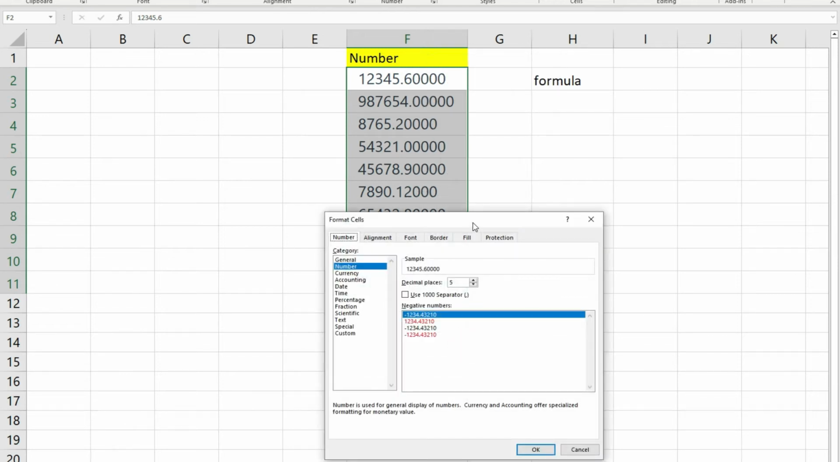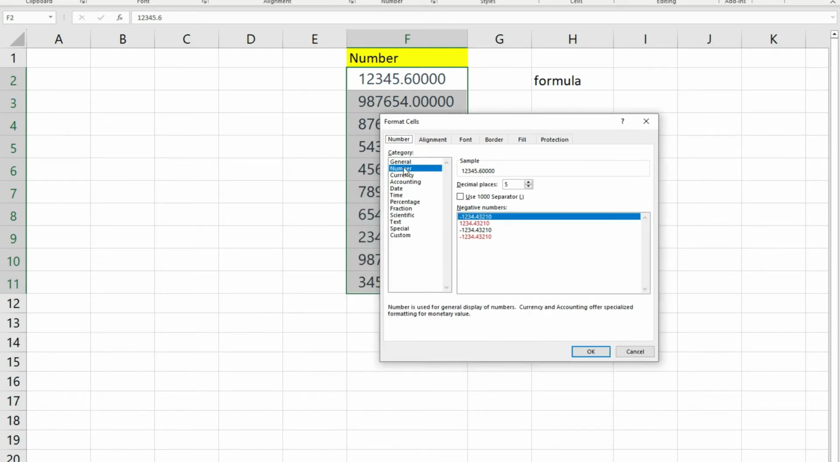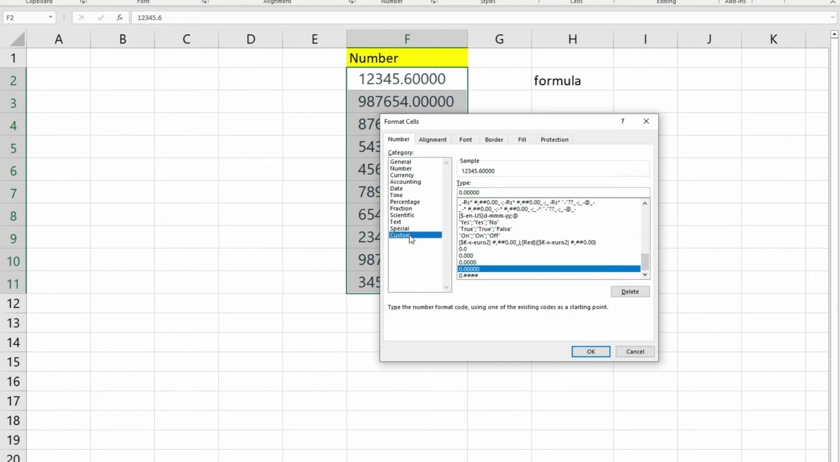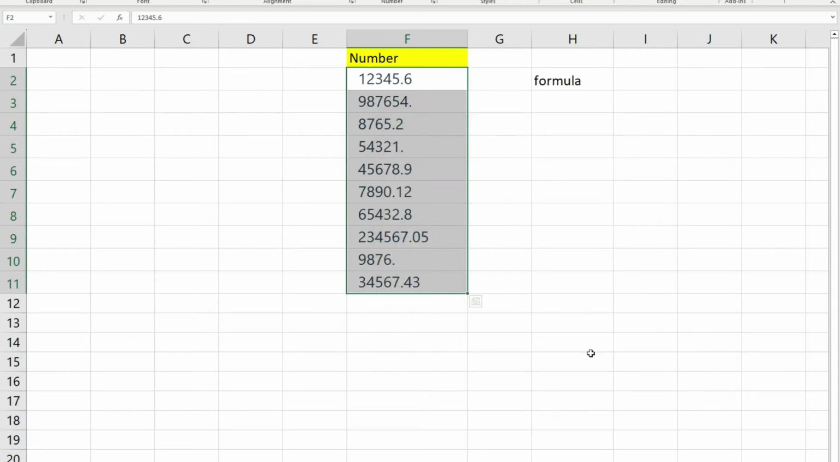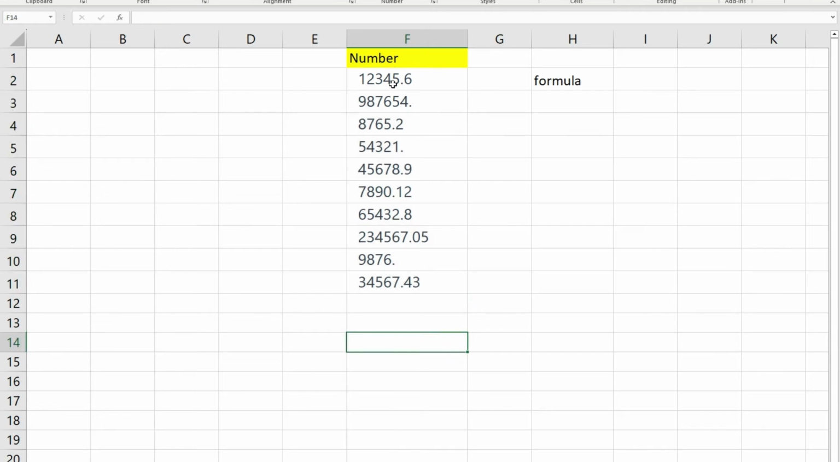Now, in the Format Cells dialog box, click the Number tab, then click the Custom option from the category, and then enter 0.### into the Type text box. Then click the OK button. All the trailing zeros have been removed after the decimal point.